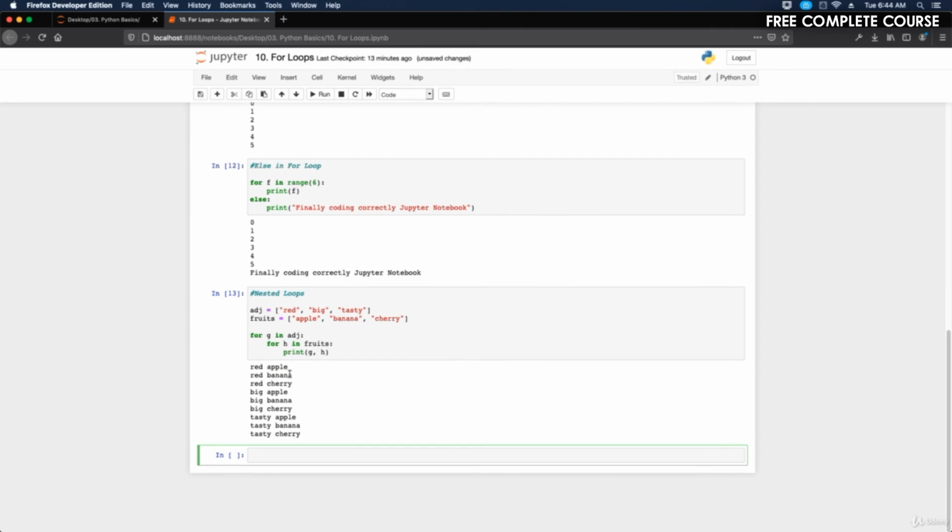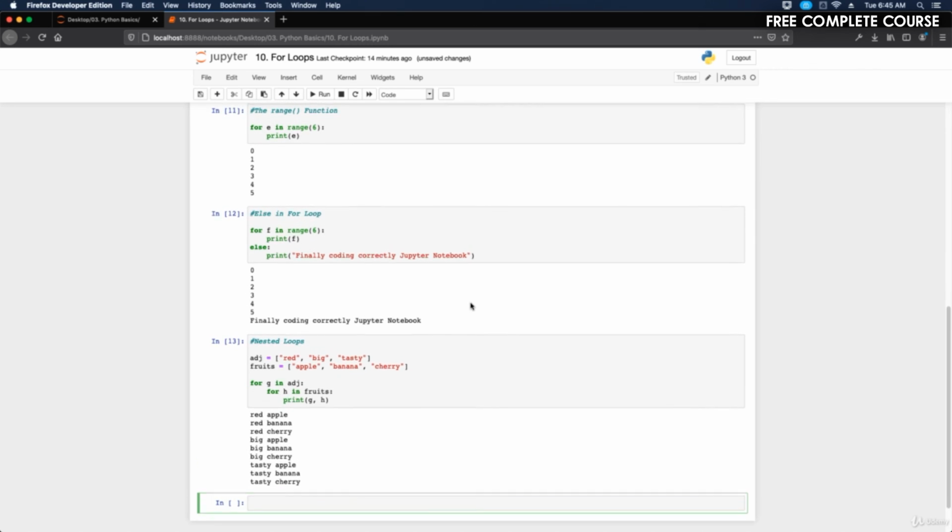There you go. Red apple, red banana, red cherry, big apple, big banana, big cherry, tasty apple, tasty banana, tasty cherry. So we ran a for loop in a nested loop, and it connected all the words together. So that is how you nest loops, and it's quite awesome.